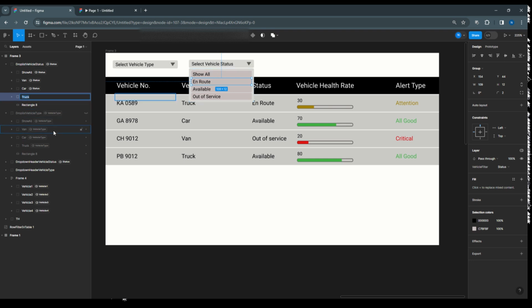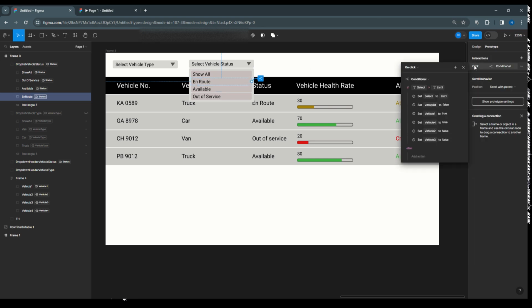So we can say en route, and this available, or you can use some generic name like a list. So you can say list 1, list 2, list 3, as I have done in an example. And here out of service. So en route, and here prototype. So en route is only available in row 1.